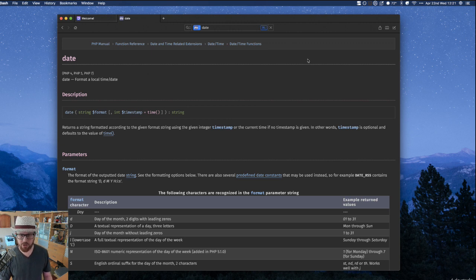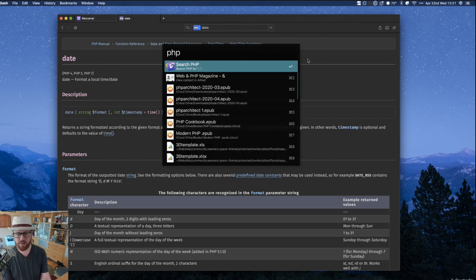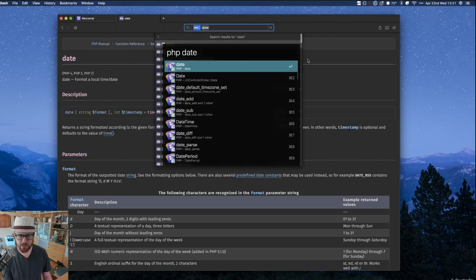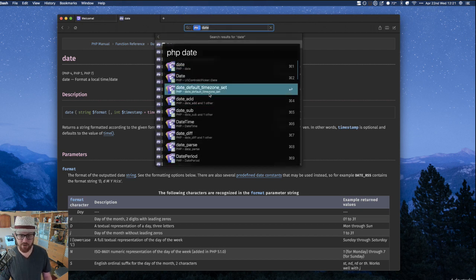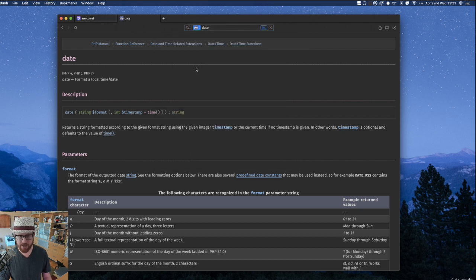I'm a huge Alfred user, and what I do is there is a Dash extension for Alfred where I could just start typing PHP space and then the function that I want, right? So I can just do date, right? And it shows me all the various date things. And then if that's the one I want, I can click on that, right? And then it opens it directly in Dash.